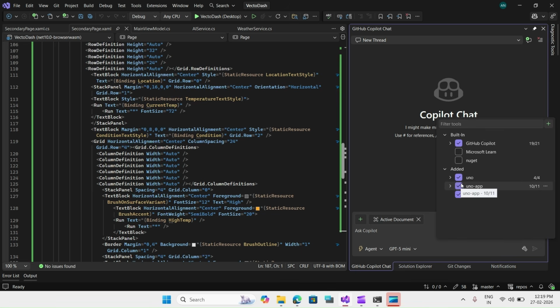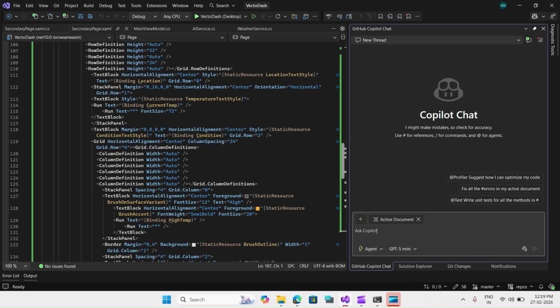While the Uno MCP provides the brain, the App MCP provides the eyes and hands. It gives the AI interactivity with your specific project. Now the AI can see your unique files, understand your logic, and literally reach out to interact with your code. And I can ask it to connect this UI to my existing weather service. Because it has the hands inside my project, it knows exactly how to wire it up without me copying and pasting a single line. So let's try this by asking the agent.